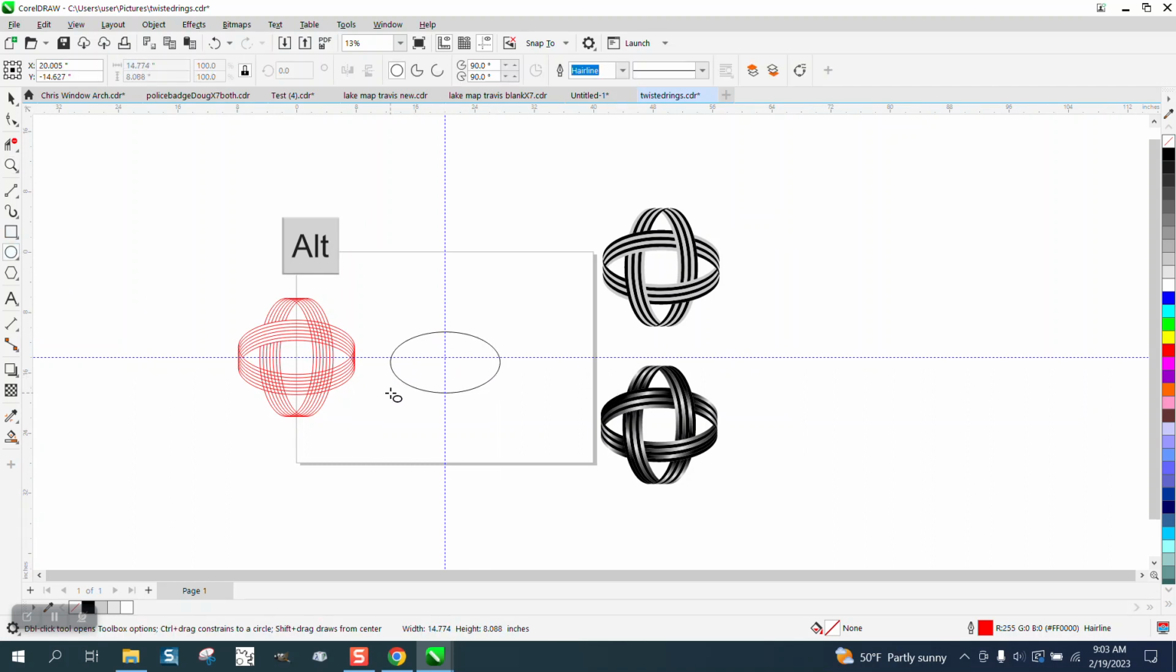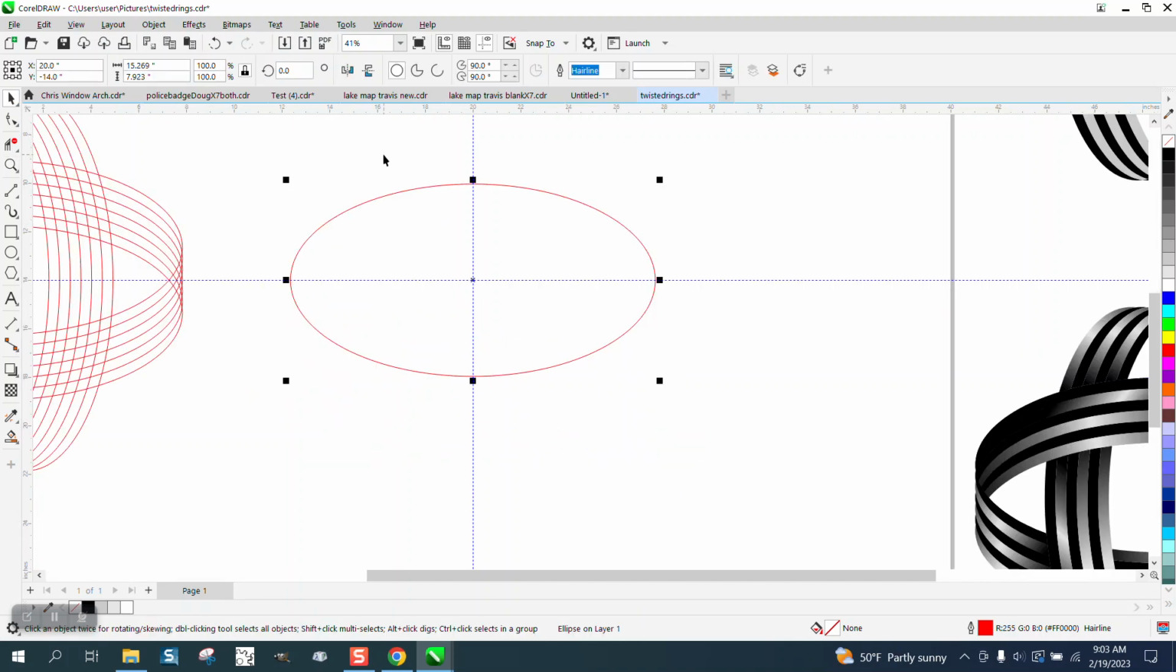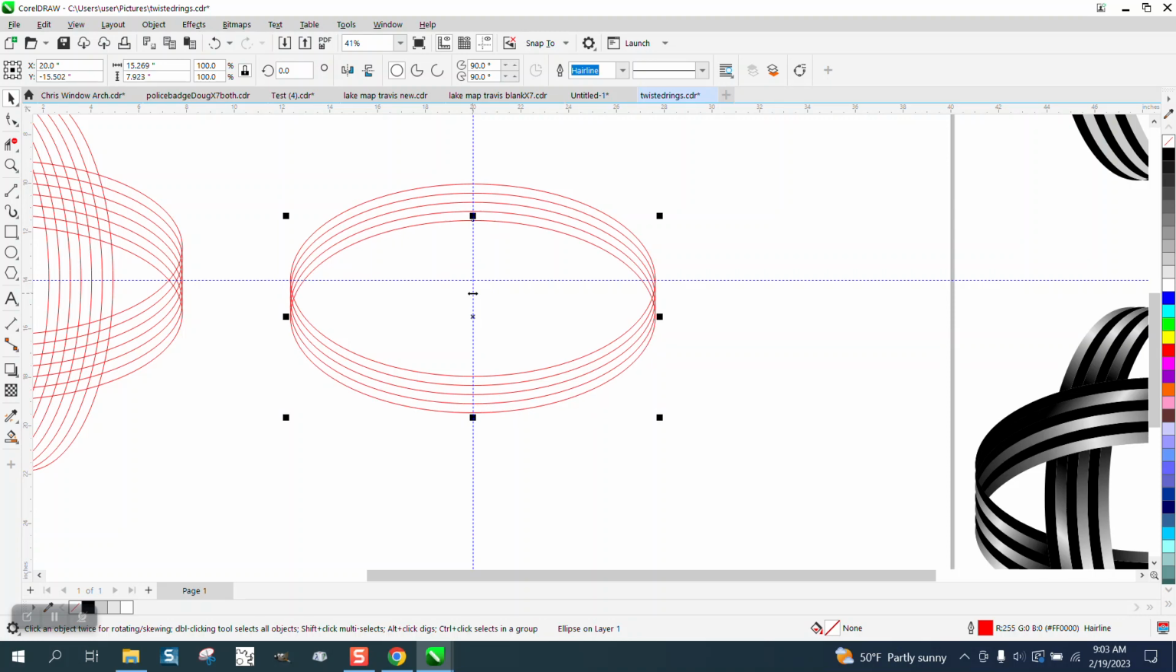So what you want to do, you want to take an oval, and you want it pretty thick. You don't want it squished up so we can get many layers. I went ahead and hit the P key, put it in the center page. I'm going to Control D, and then I'm going to move it down. And then I'm going to Control D again.